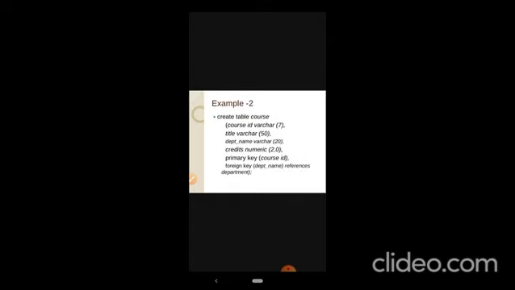Next one, example 2. Here we are creating another table with name course with attributes course ID, title, department name, credits. Here we are also assigning a foreign key value. So let's see, course ID varchar 5, title varchar 50, department name character, credit numeric, primary key course ID, foreign key department name, and it references the table department.